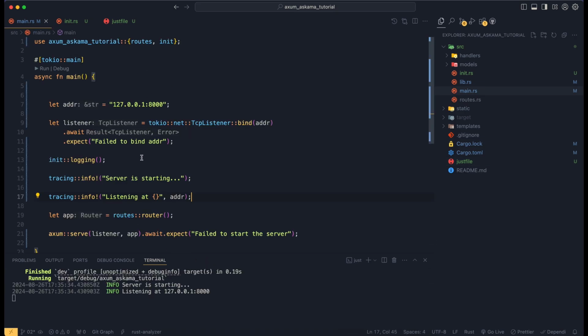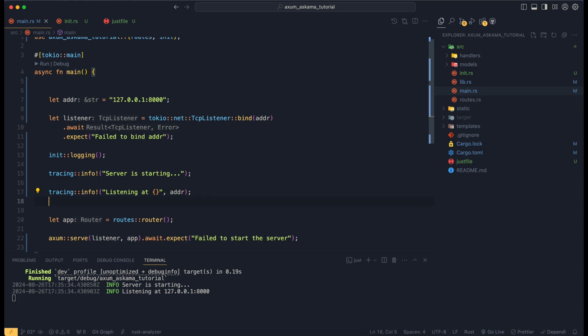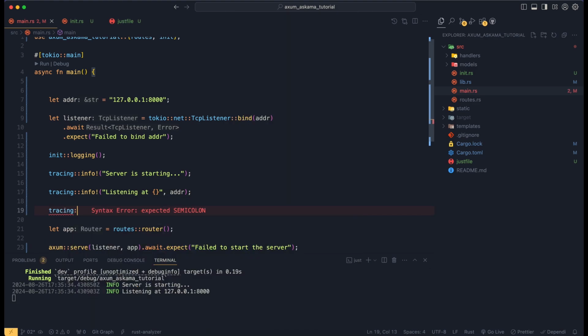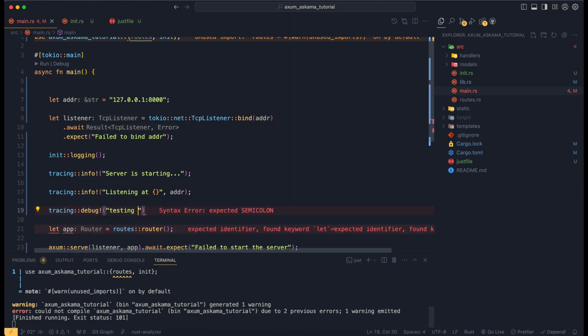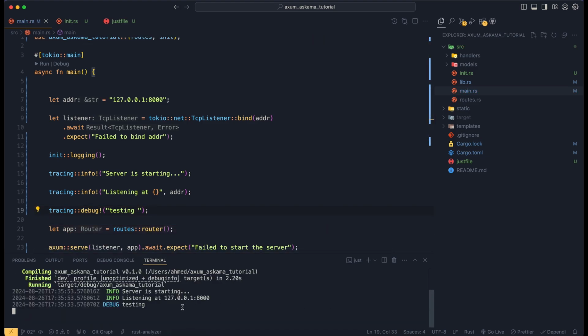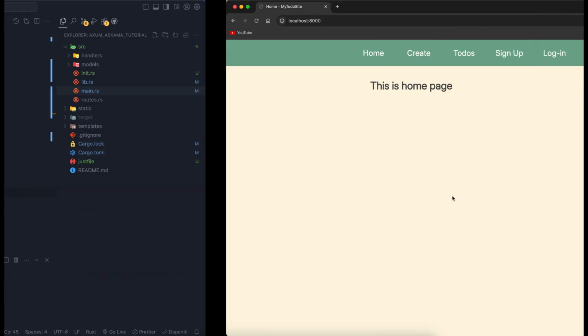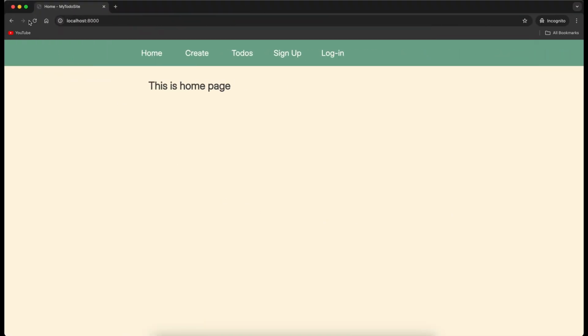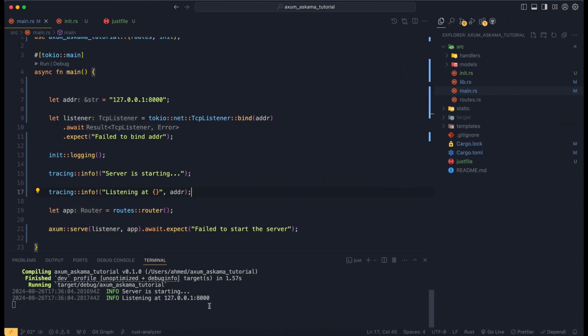Now if I just go to the main.rs file and add a debug string, and we get the debug log. Anyway, get rid of it. Now if we go to our website and then reload, then we don't get any log for that. So we have to log each request and response.